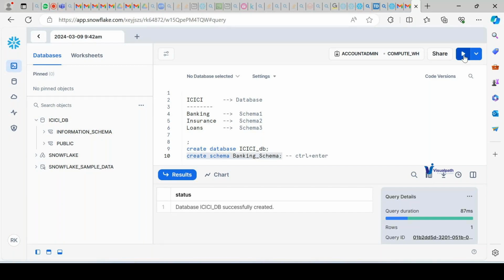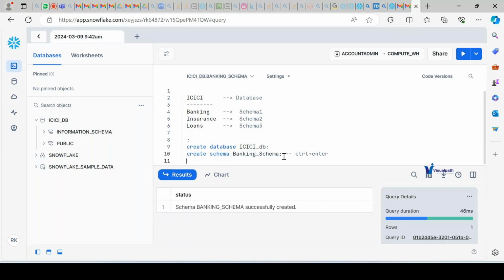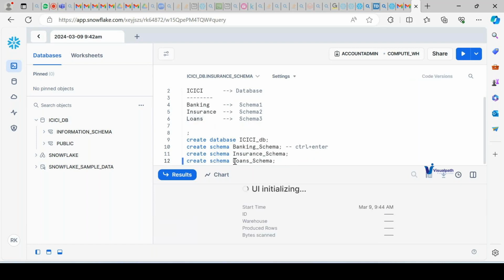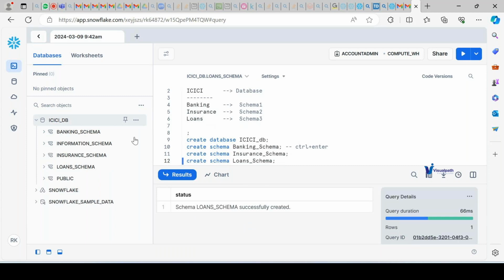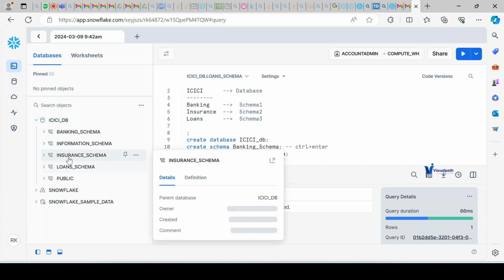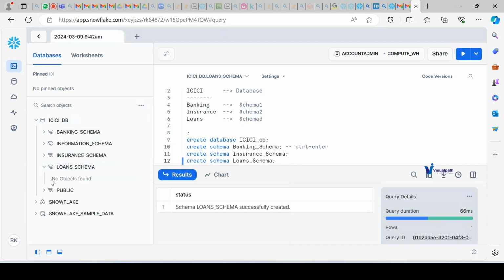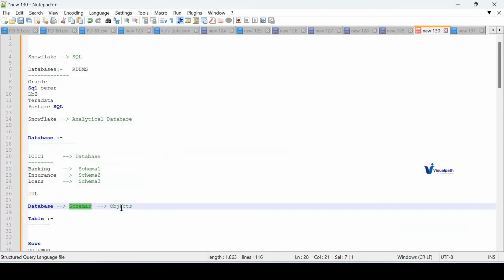Let me create an insurance schema. Created one more schema. Let me create the last schema, loan schema. In case I refresh here, I'll get the schemas: banking schema, insurance schema, loan schema. Let me expand this schema. What I told you, database will have schemas, schema will have objects, right? As of now, it is saying no objects found because I have not created any objects.